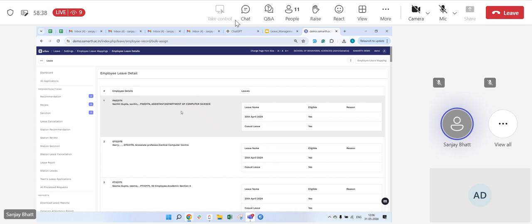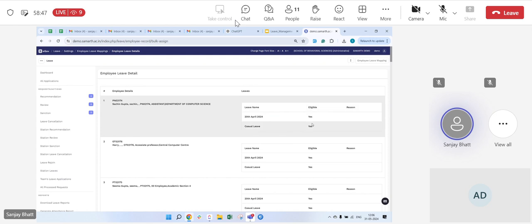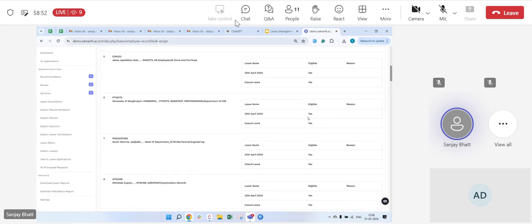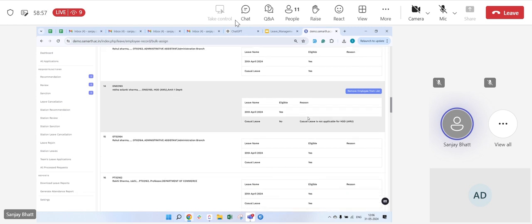So here you can see, sir, you will move to the next dashboard where you can see the eligibility of the employees for the selected leave. If the employee is eligible for the leave, you can see the eligible status as yes. And if for some reason the employee is not eligible for the leave, you can also see the reason why the employee is not eligible. So here you can see this employee is not eligible for this leave.